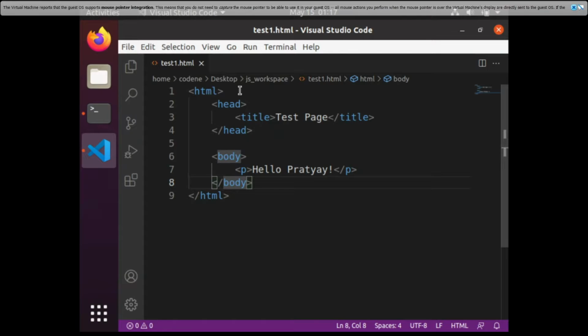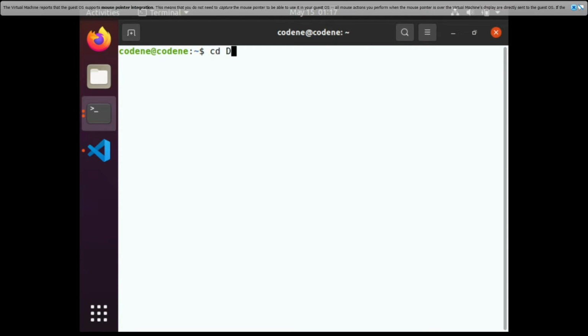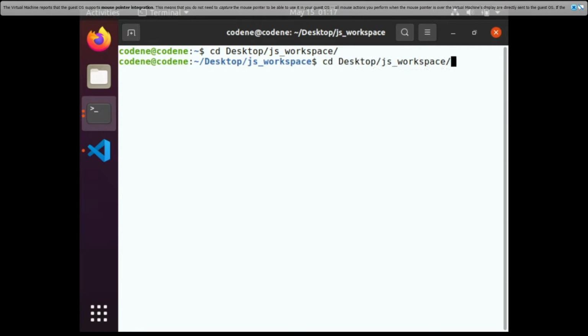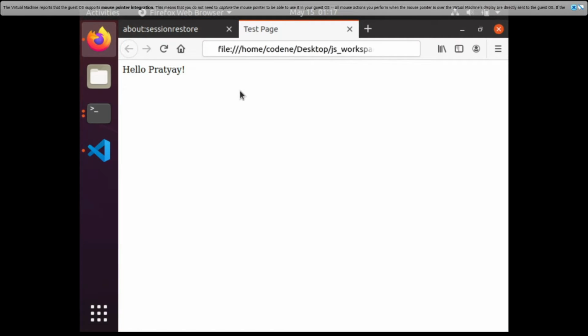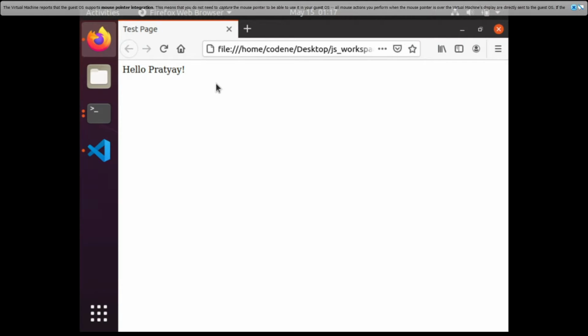If I launch my terminal from here and open this page with my Firefox, let's see if the code is written in a correct way or if there is any error. Okay, so here you can see there is a paragraph written here.